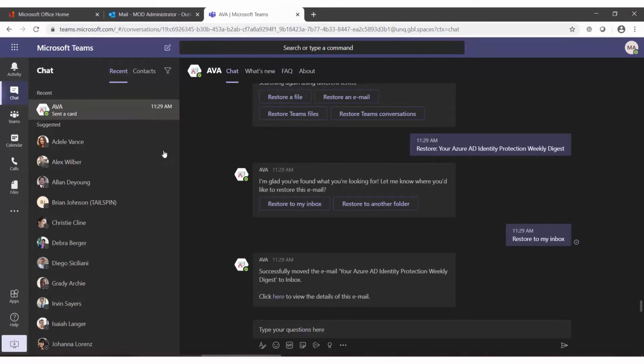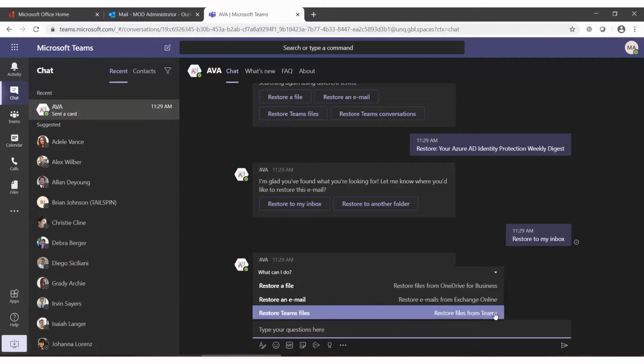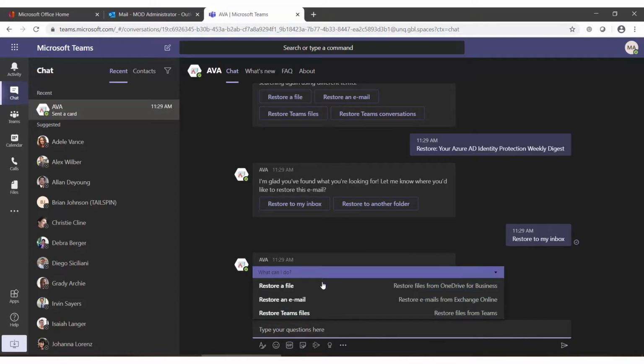The AvePoint Virtual Assistant, or AVA, can be installed in Microsoft Teams, which allows business users to run their own restores based on AvePoint Cloud Backup for Office 365. You can see that it simulates here a chat with another user. Once AVA is installed, we can activate it, click down at the bottom, and either type in the restore that we want or pick from the pop-up.